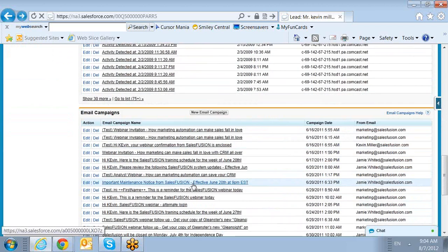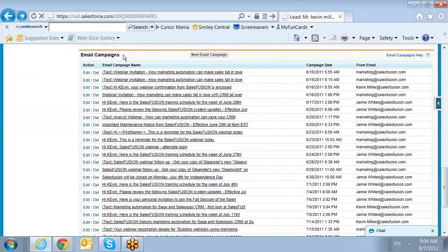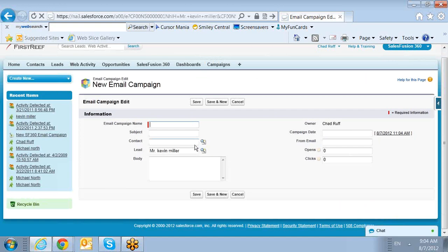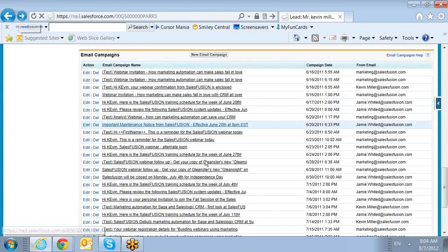If I continue moving down, our second custom table is called the Email Campaigns table. Now I will go ahead and start off by stating this new Email Campaign button does nothing. This is actually a part of something that Salesforce.com adds to this custom table, but it doesn't do anything. If I try to access it, it's going to a Salesforce.com campaign, not a Sales Fusion campaign, so keep that in mind. Now these campaigns that are getting logged here are campaigns sent from the Sales Fusion platform.